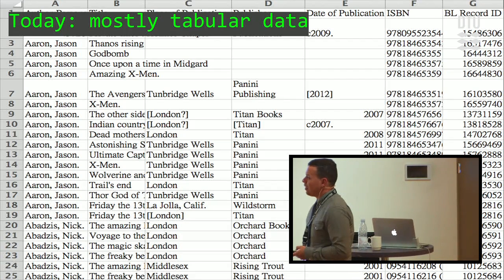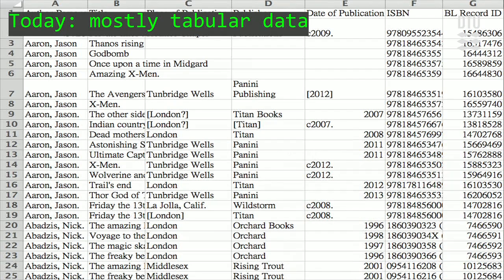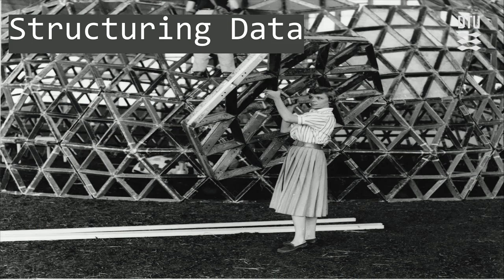Today, during the hands-on portion, we'll mostly be working with tabular data. It's comic book data. Not seeing many excited faces. Sorry. It's comic book data. It's from the British Library, James's former institution. So hopefully there's some excitement that we can get out of that.